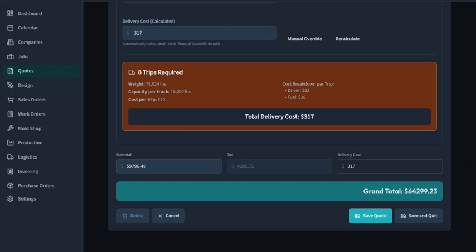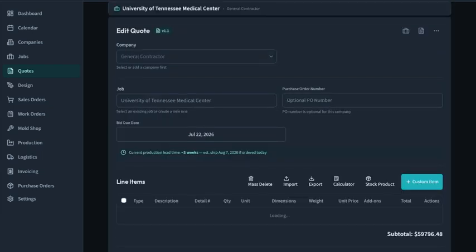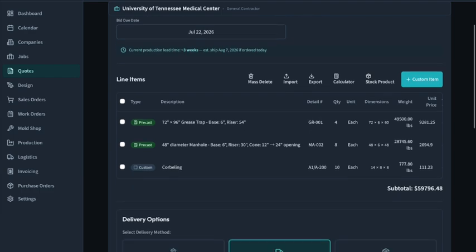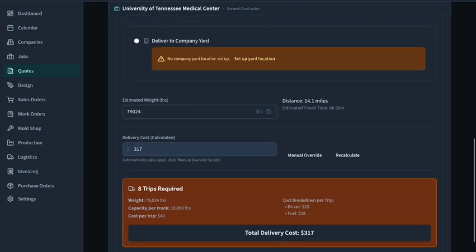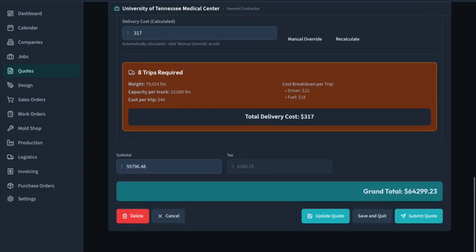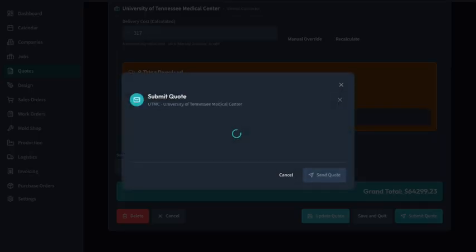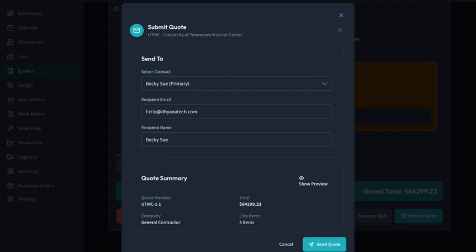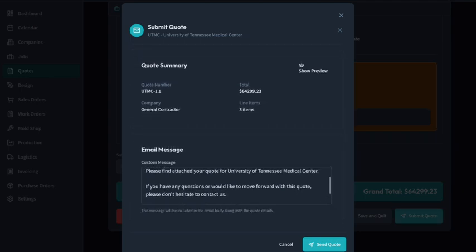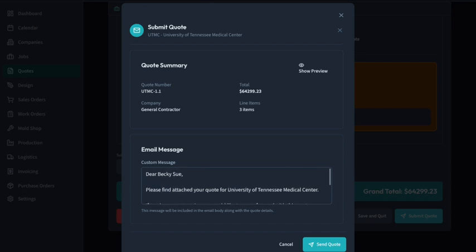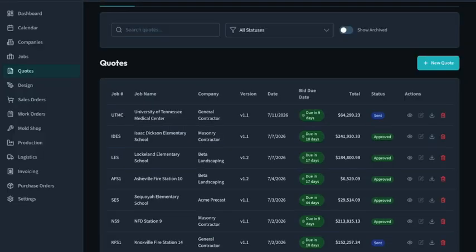It calculates the weight and how many trips required and all the cost per trip broken down based on the address given. You can deliver it to the company yard if that's the option. And once you've saved it, you can submit. The first one comes up here to make sure the email is everything's okay. You can add your own little email message that's automatically generated, but you can change it if you need to. And there you go, the quote's sent.